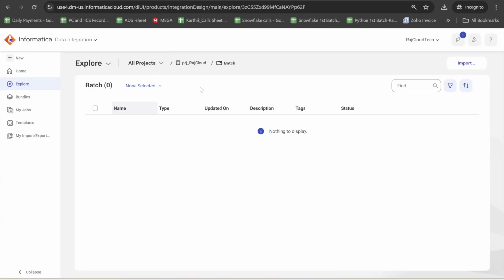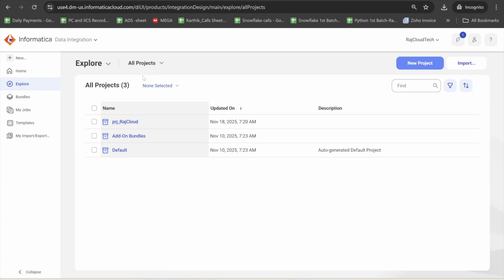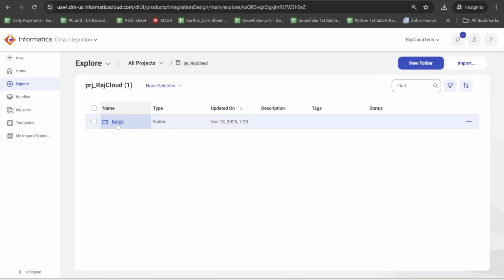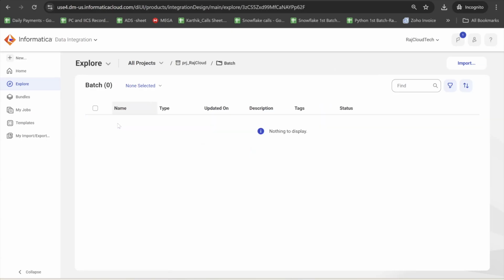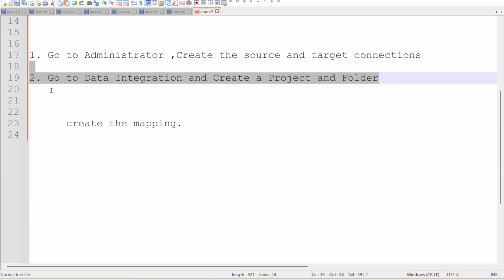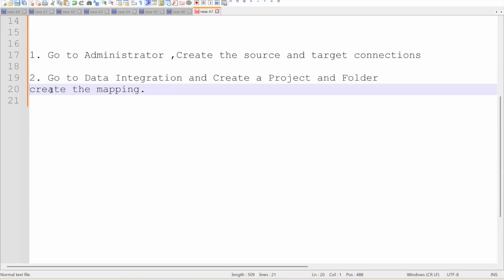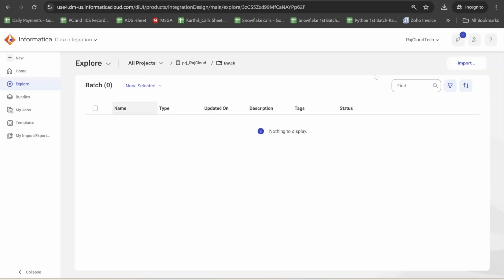Okay. So what to do now? Go to explore, click on new project, enter into the project, create a folder. Okay, go to explore. I already created the project and I already created a folder. Now, once it is done, now create a mapping. Project and folder creation will be one time only. No need to create again and again.